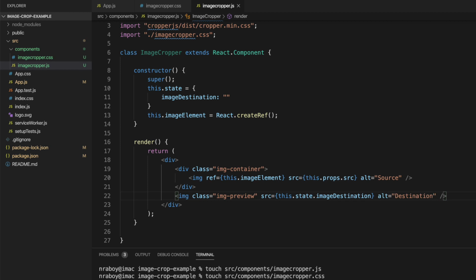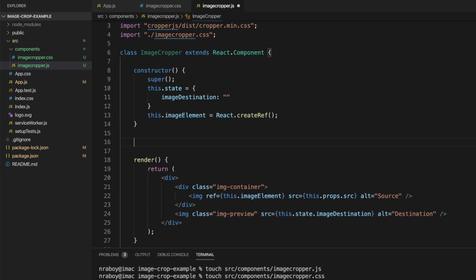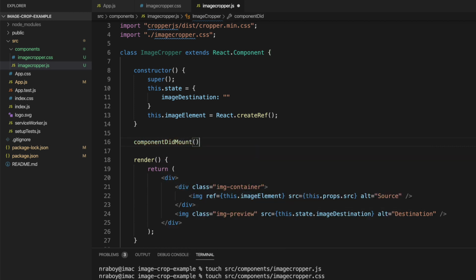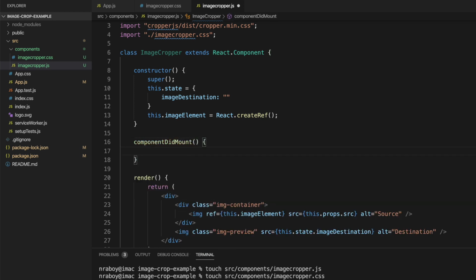So we're kind of in good shape. The exception here is that we're not actually doing anything with Cropper.js yet. We've just set the groundwork. We have a reference to the tag that's going to be using Cropper.js, and we also have an image tag that's going to be used for our manipulated client-side image. So let's go ahead and make use of one of React's functions here. We're going to say componentDidMount. So this is going to happen after our component mounts.